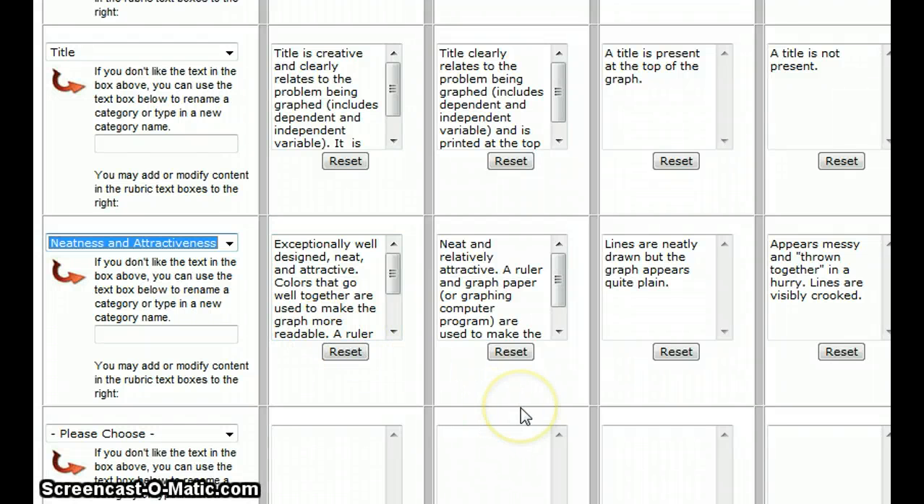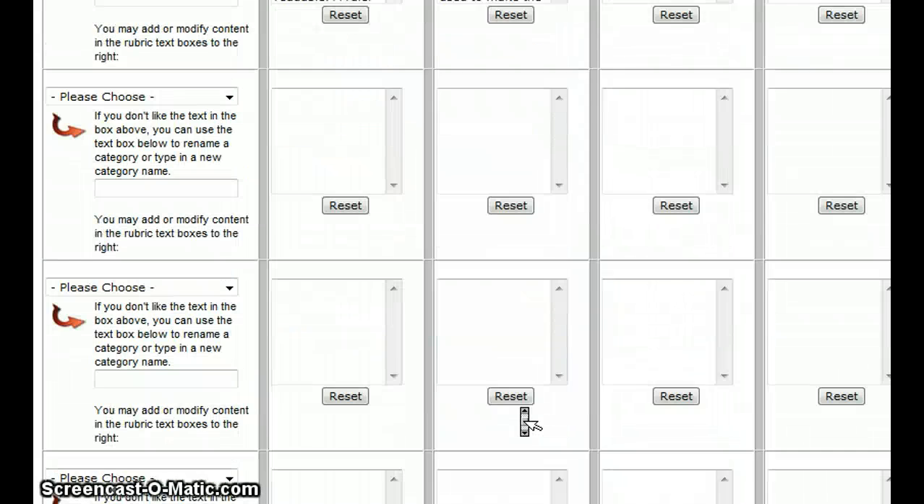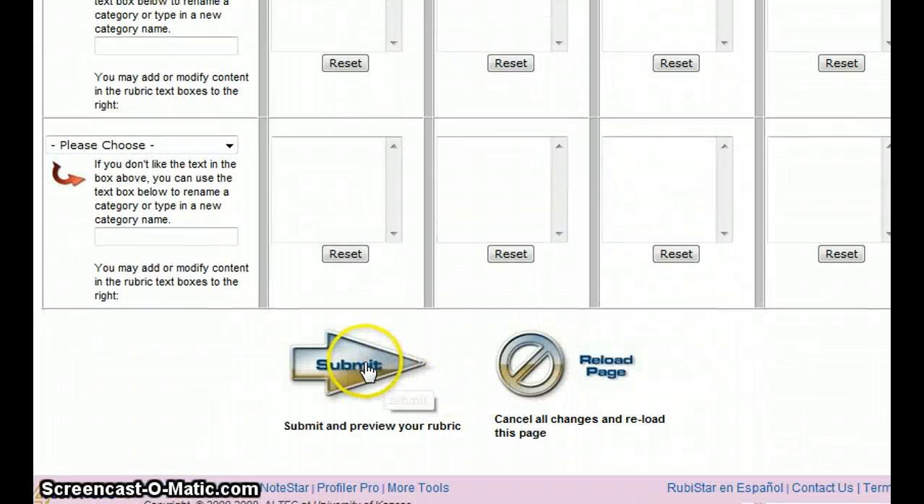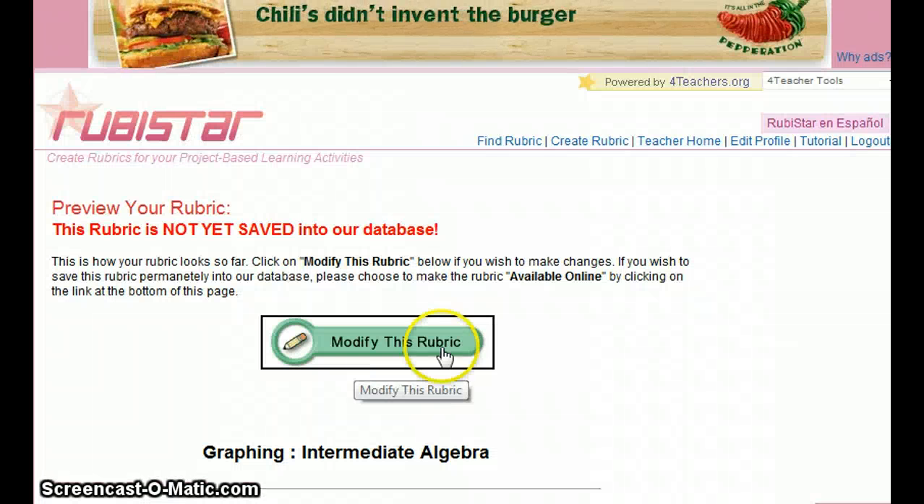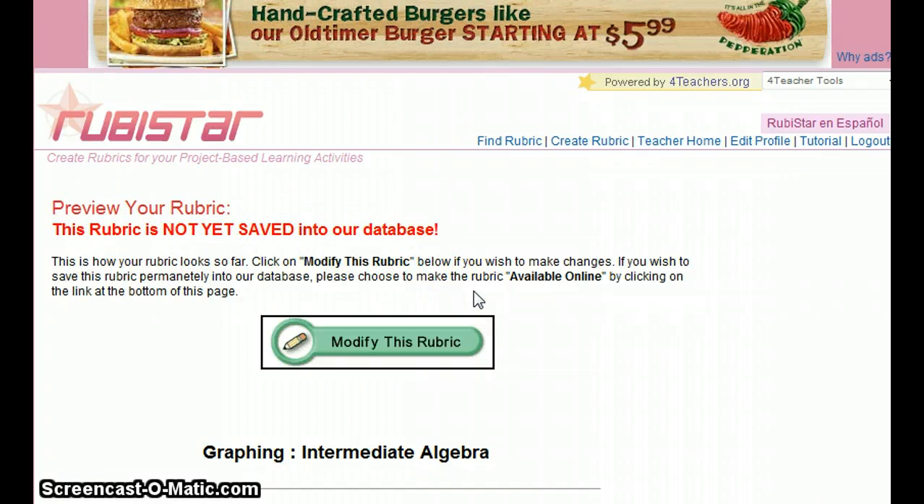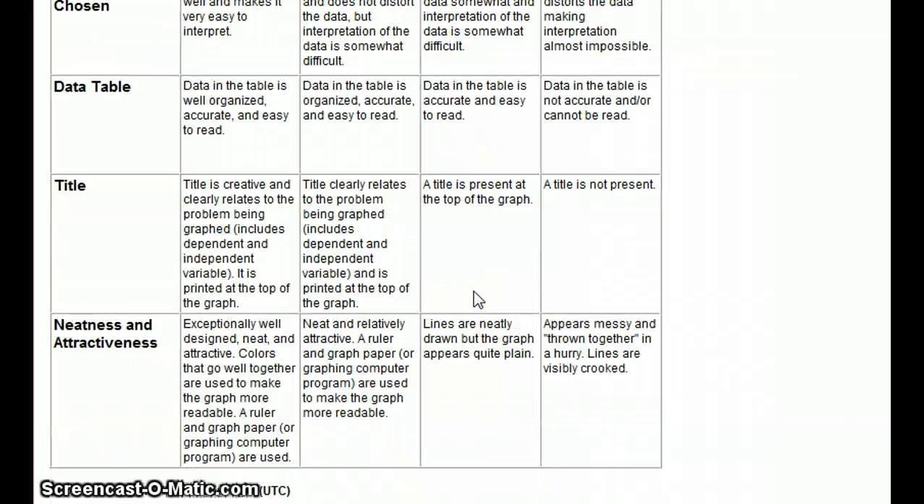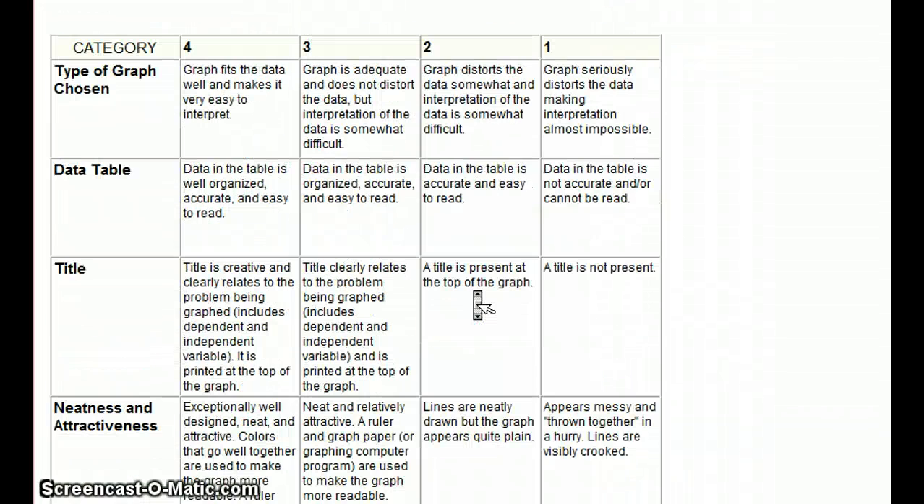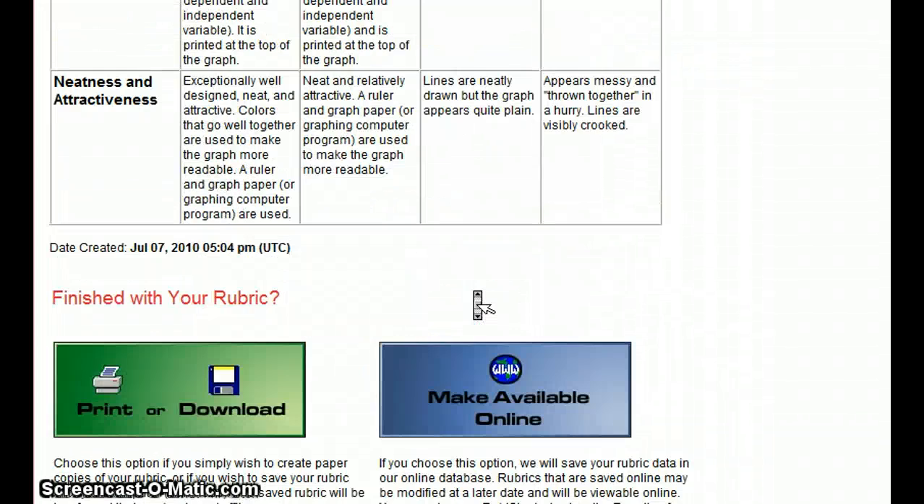Okay, once we have that, you're going to scroll all the way down to the bottom and press submit, and your rubric will be created. Okay, and it gives you a warning. It says your rubric is not yet saved. So they'll just give you an overview of your rubric, and you can just double check and make sure everything is the way you want it.